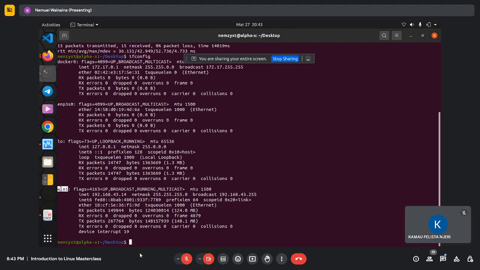And the final interface that I have is the wlo1, and it contains an IP address because, again, I'm connected to a wireless network. So this one is the wireless adapter in my case, and that is it. That is the basic functionality of the ifconfig command.